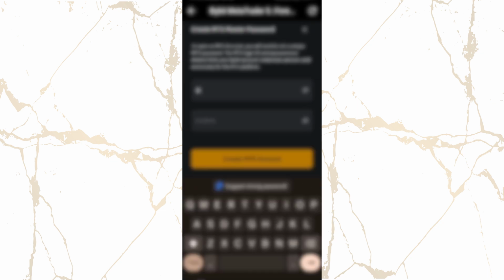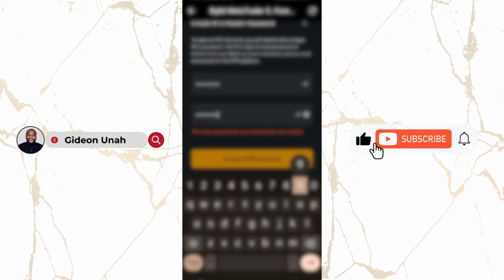So it will bring you to this next interface. After clicking on create MT5 master account, you now put your password here. Create an account, you use a password. Don't forget to use an unforgettable password.